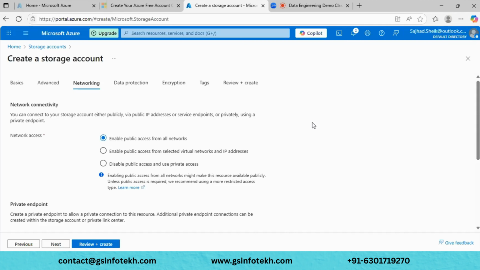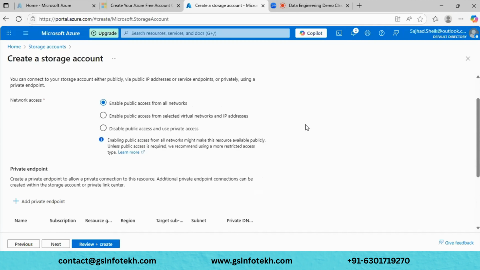Something like enable the public access from all networks. Once you enable that, anyone can access it from any IP address. Okay, but it is not at all good. So we have another option, something like enable public access from the selected virtual networks.